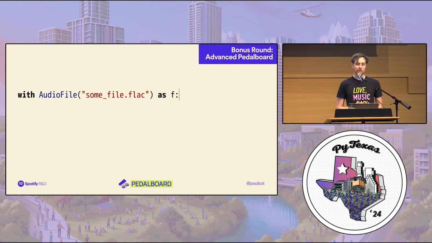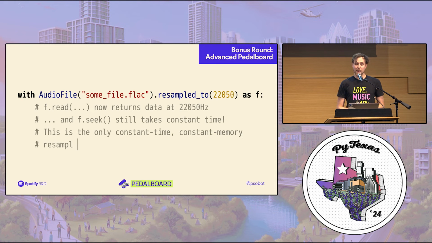So far in this talk, we've been opening audio files by using the audio file constructor here, or the audio file function, and that's great. But it's very common for you to need to open an audio file and then read it in at a different sample rate than it was saved as. So instead of maybe 44 kilohertz, you might need it at 22 kilohertz or something like that. Well, Pedalboard lets you do that by just adding a little addition on the end of the call here. You can do .resampled_to, and it'll give you a file pointer that behaves as if the file was saved with a different sample rate altogether.